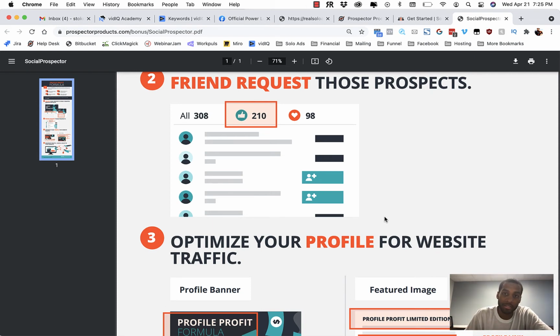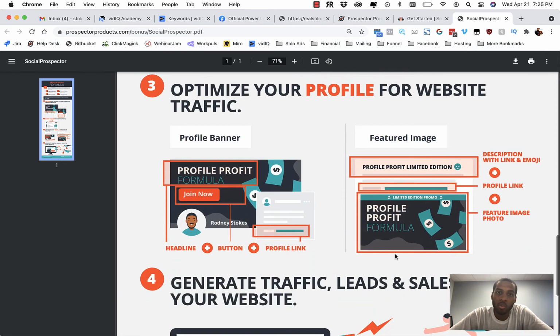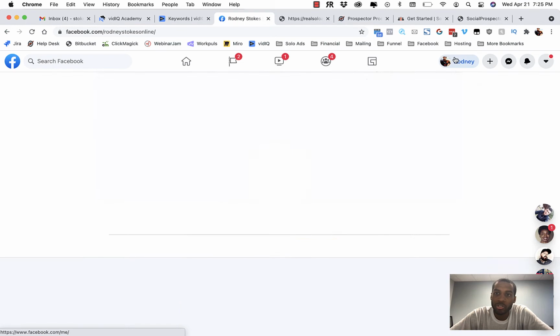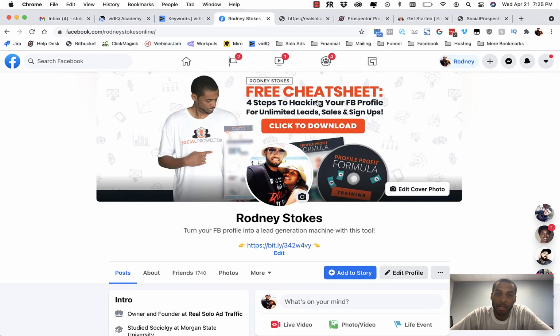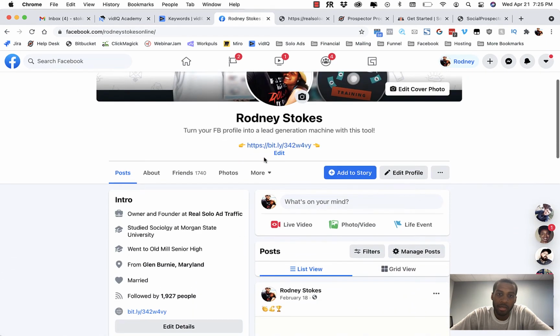That's a buyer lead. And so again, you don't want to spam the Facebook group. You don't want to approach that person inside of the group. It's just going to get you banned. In the long term, you're just going to kill your profits. So what we are actually doing is you want to make sure that you just optimize your Facebook profile. So you see right here, it says free cheat sheet, 4 steps to hacking your Facebook profile for unlimited leads, sales, and signups. And I have a link right here.